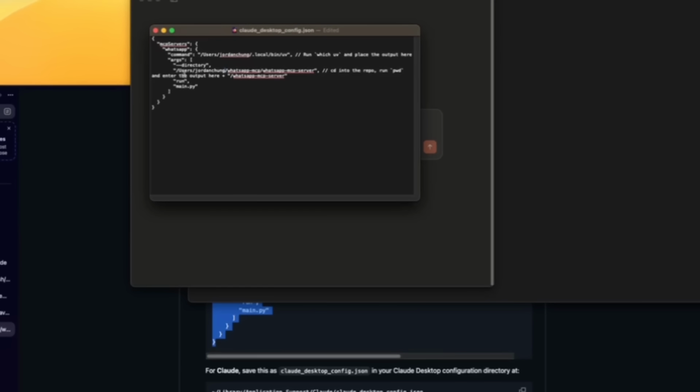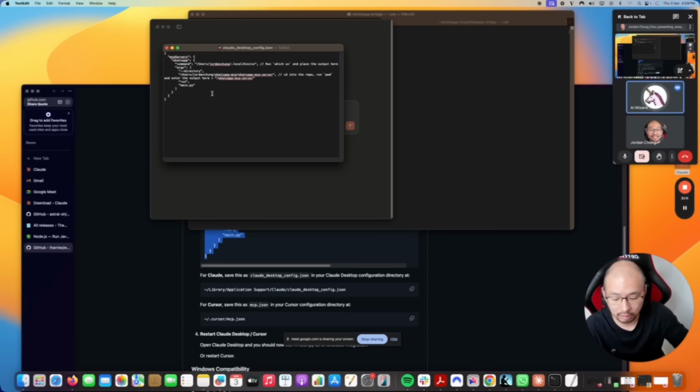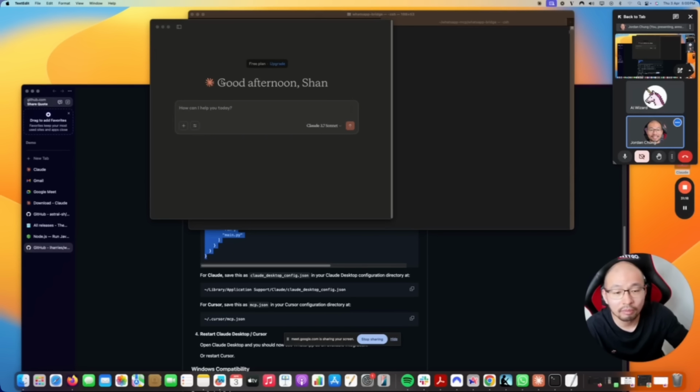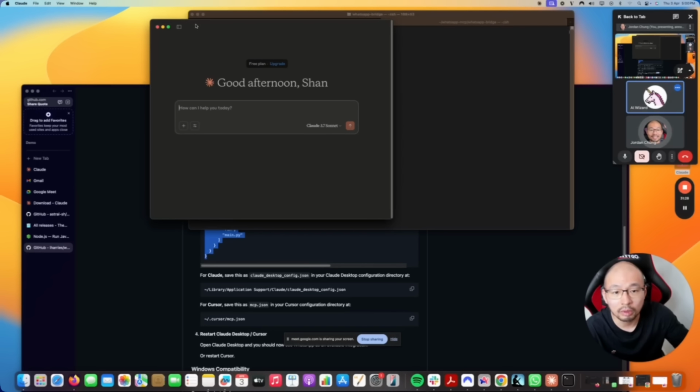Now we can save this file again, so Command S. Done. We can close this file now. Although we changed the configuration, Claude still doesn't know that we changed it. So we have to close the desktop app and open it again. I'm going to close this desktop app here.